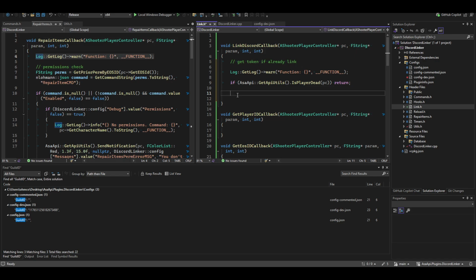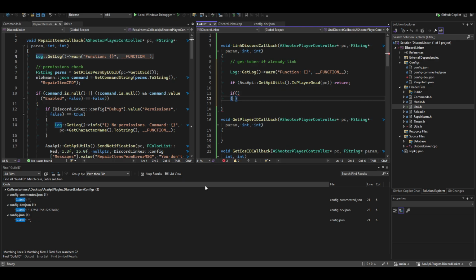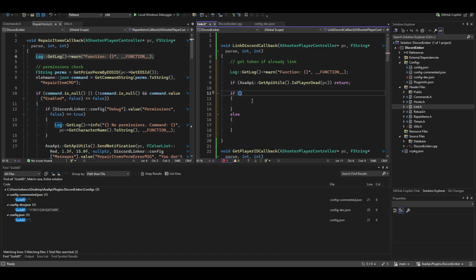Okay. Of course, we're gonna check if the player is already there. Also, if the player is already linked, so you don't get linked. Okay. No, I think we do check first if they are linked or not.